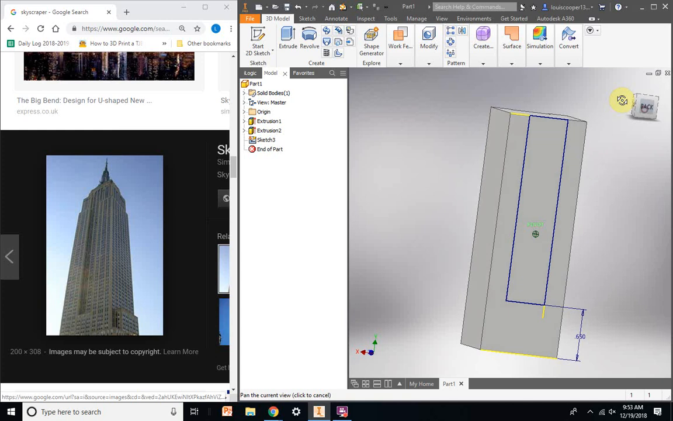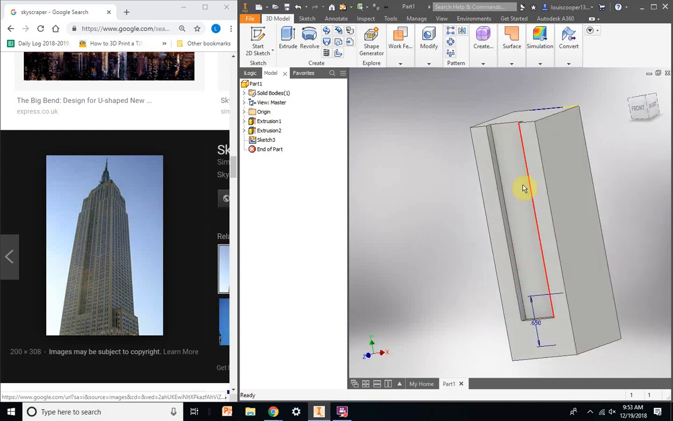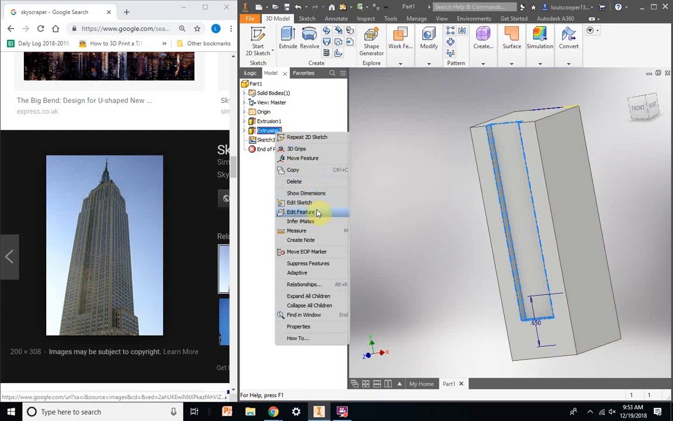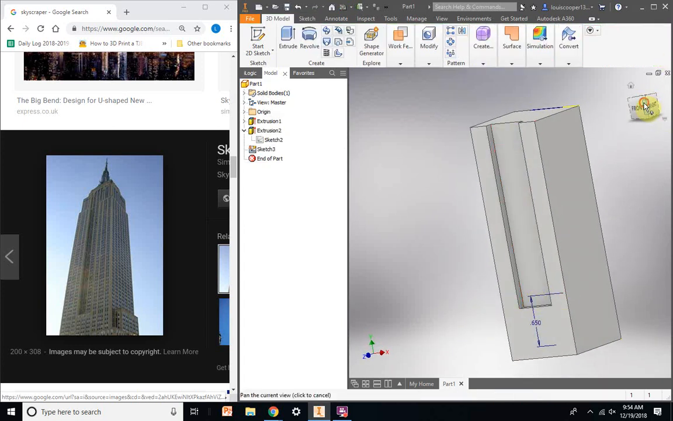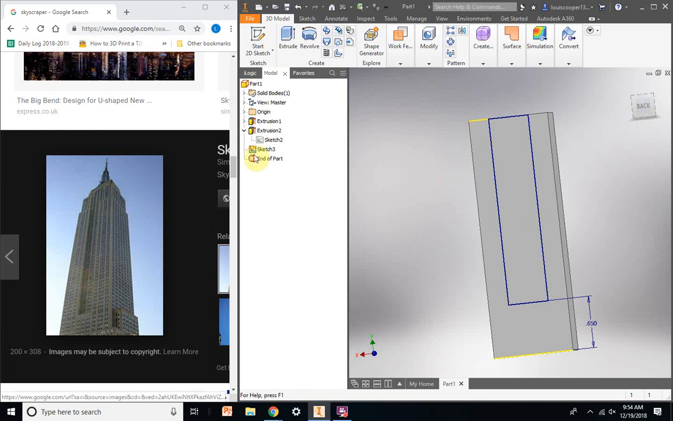I'm not going to finish this right now, but I'm going to roll back around to this. And I'm going to go into this extrusion, right-click, edit the sketch, and I'm going to make sure that the dimension, by hitting dimension, or D for dimension, is 0.65. That way, that cut-in will be even on both sides. So now it's going to be the same, okay?